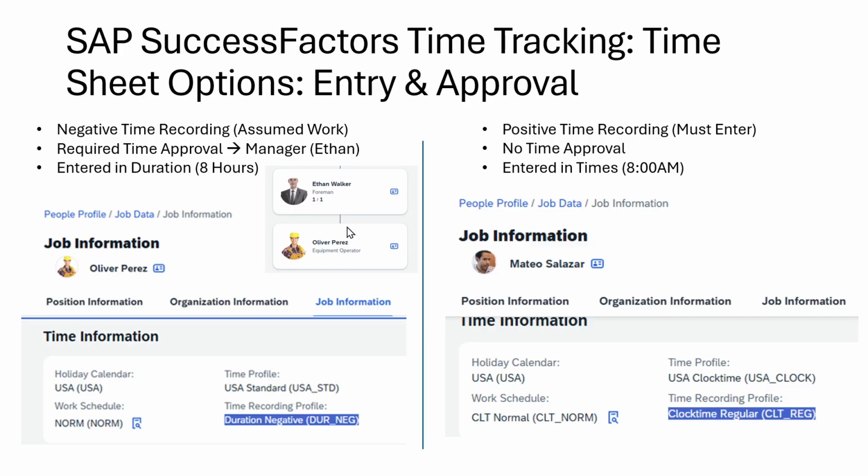But once it's submitted, Oliver requires approval. So I have this little org chart here. His manager, Ethan, after it's submitted, has to approve this. And then Oliver's time is entered in duration. So 8 hours, 8.5 hours, whatever it may be, he enters the duration. And so I'll show this in the system as well, but we have time information for employees as well, where we enter on the employee level the profile that governs what happens when they enter time.